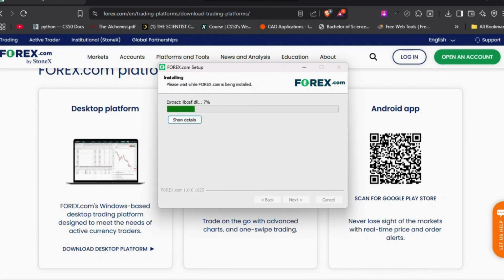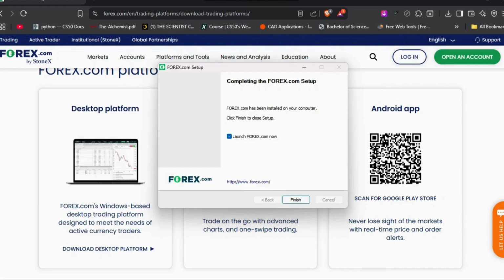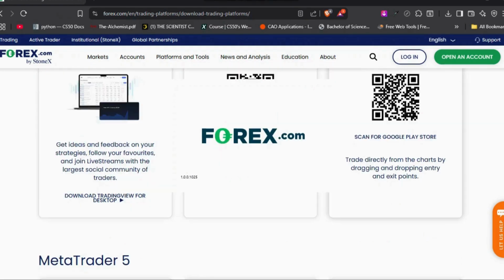Now the installation process has begun. You need to wait for a few moments. After the installation process is completed, you will see this kind of option. Click on this finish button.